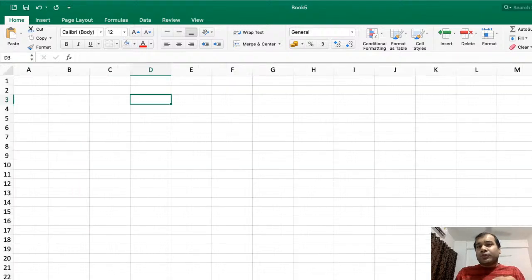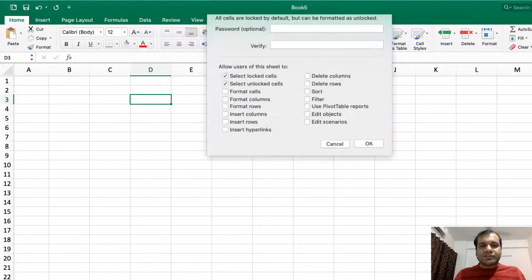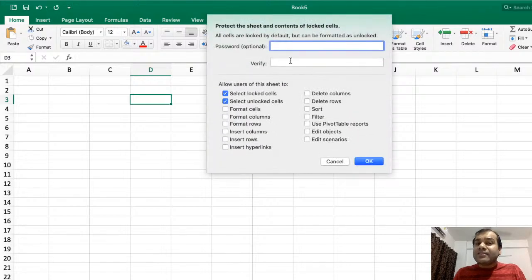Similarly, suppose you want to share your data with people in your organization, at the same time you do not want to share salary. Dev Mitra, now this is important to you because you keep working on salaries. So if you do not want to share salary, then what can you do? You can protect the sheet. You can either keep a password, optional, or you can just lock and unlock the cells.